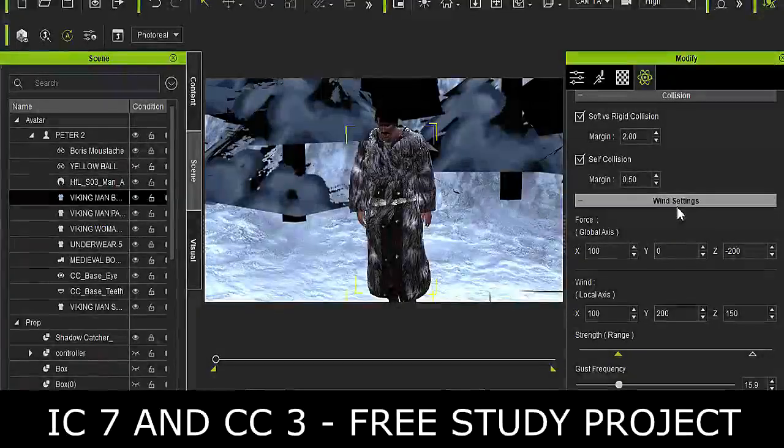Okay guys, you watched a small preview of this project, and this is a study project for iClone. This is iClone 7 and CC3. The reason I am doing this video is not as a tutorial, but just to let you know how to apply the wind effects to the hair and to the clothing of the avatar.